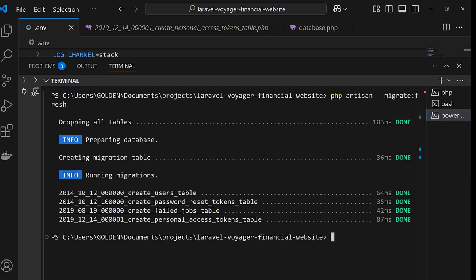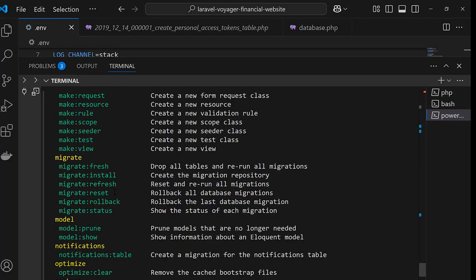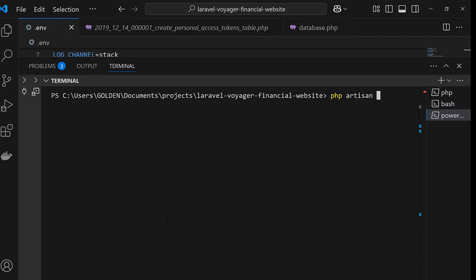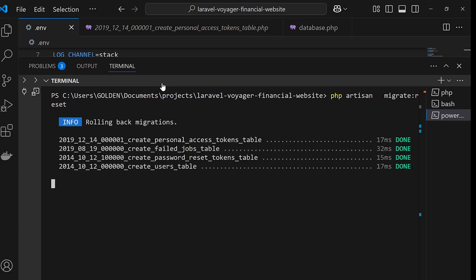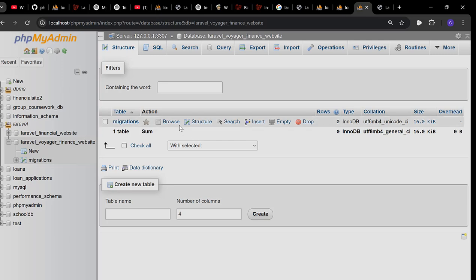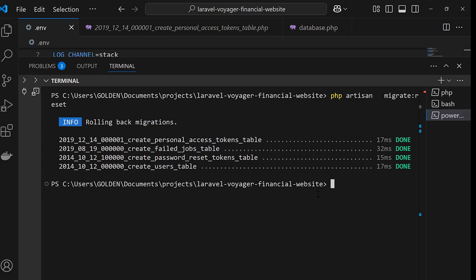So you see it goes ahead and drops all the tables, and then it reruns all the migrations. Then we can also reset, in that it rolls back all the database migrations. So I'm going to clear this up and reset. So php artisan migrate:reset, then enter. So it rolls back all the migrations. So if I refresh, you can see that all these tables have been dropped. So that is what that command means.